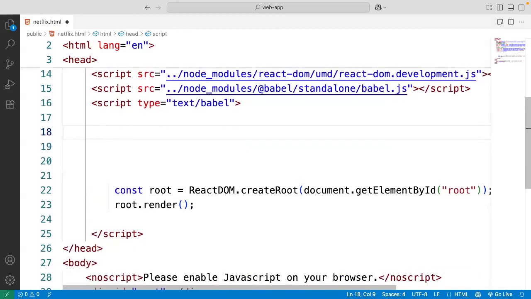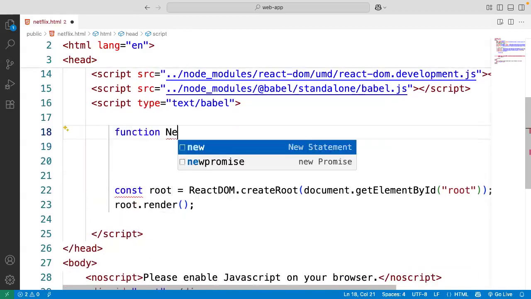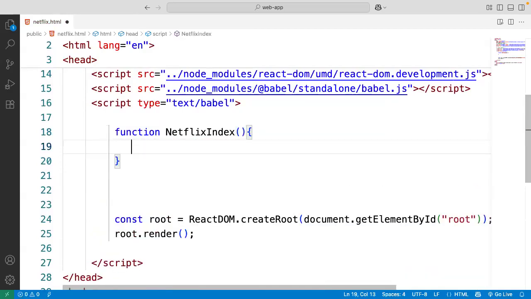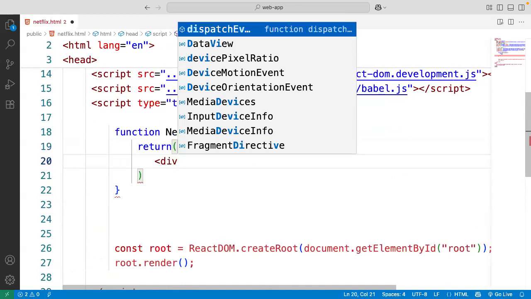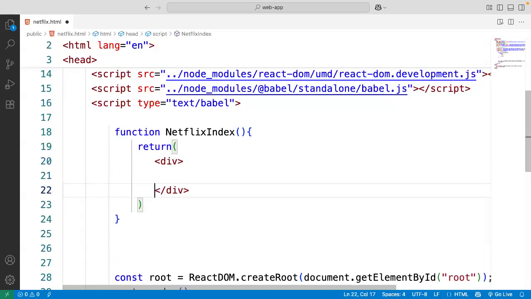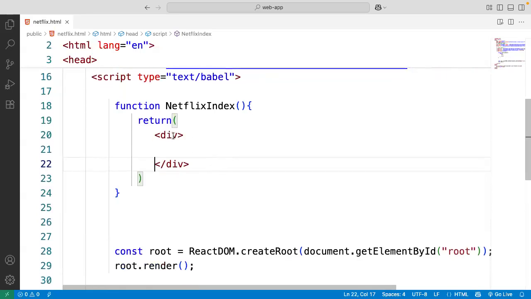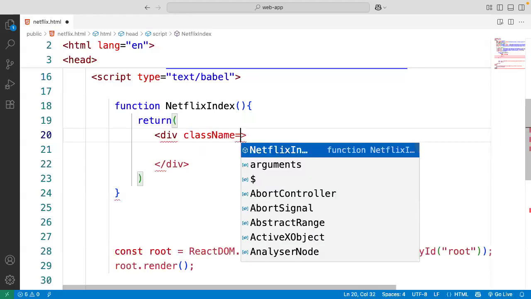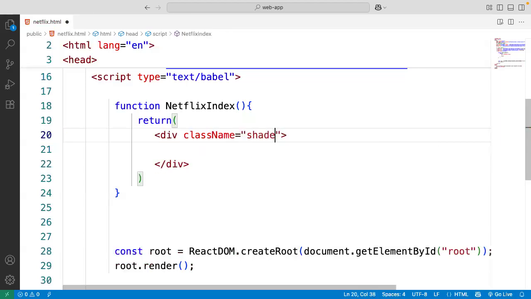Here we are writing a component function, NetflixIndex component. Am I right? And according to component rules, capital letter, and it should return a div. So that just div I have given. This is NetflixIndex. And what we want is this NetflixIndex will have a div. I will put a className called shade. Shade is a class name. Why, I will show you.